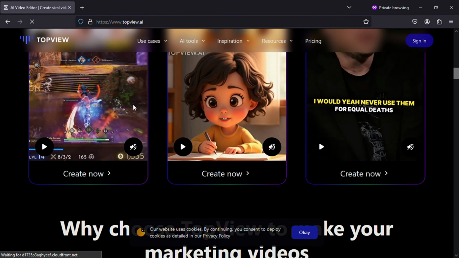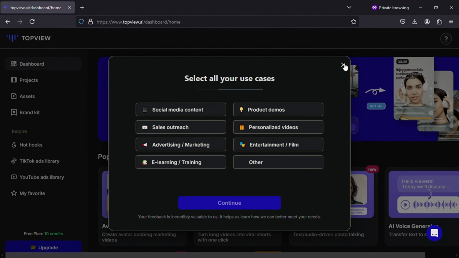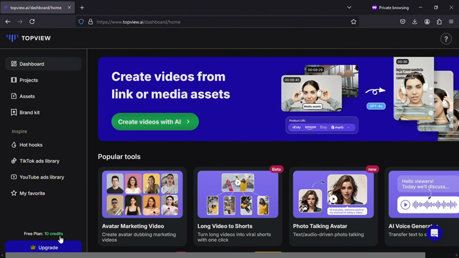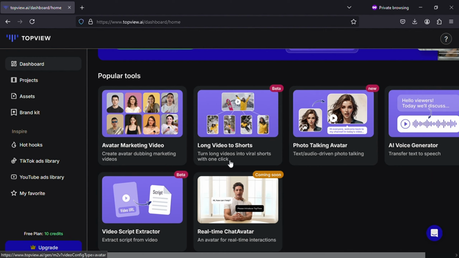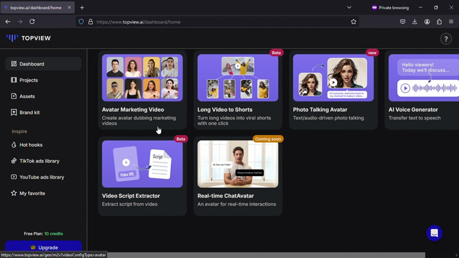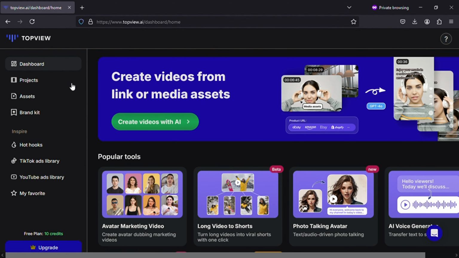Now, you'd be greeted with this interface after signing up. You can just cancel this. As you can see in the lower bottom left, as a new free user, you are only given 10 credits per account. To somewhat bypass this, you can use a temporary email service such as TempMail. Now let's create our video.